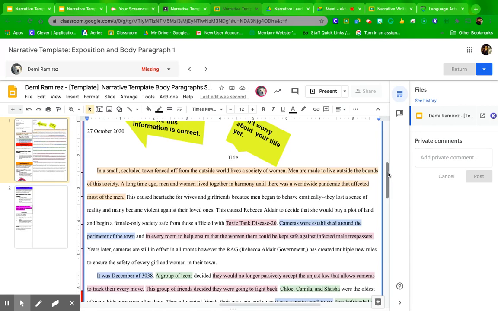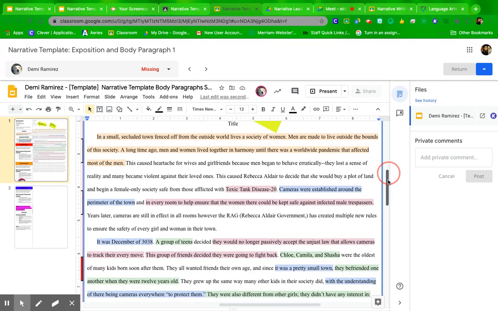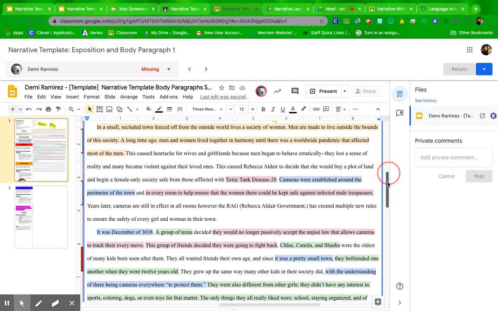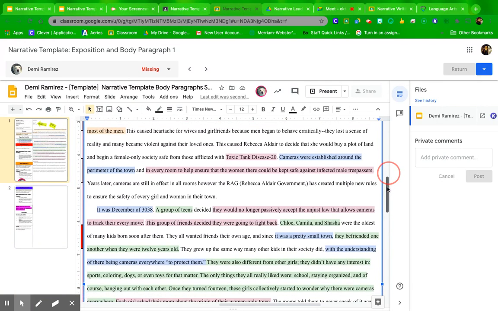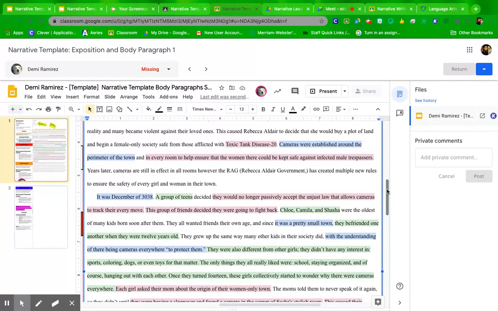It says, in a small secluded town fenced off from the outside world lives a society of women. Men are made to live outside the bounds of this society. A long time ago, men and women lived together in harmony until there was a worldwide pandemic that affected most of the men. This caused heartache for wives and girlfriends because men began to behave erratically. They lost sense of reality, and many became violent against their loved ones. This caused Rebecca Alder to decide that she would buy a plot of land and begin a female-only society, safe from those afflicted with toxic tank disease 20. It's like a pandemic like COVID-19, but it's called toxic tank 20.